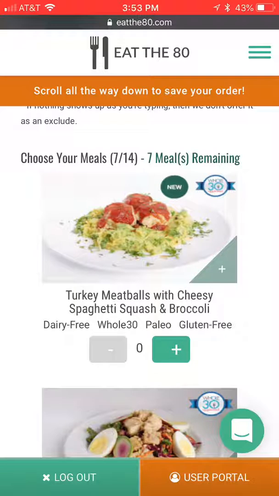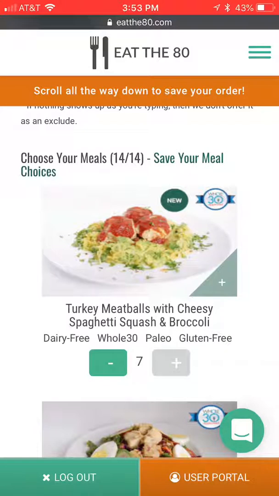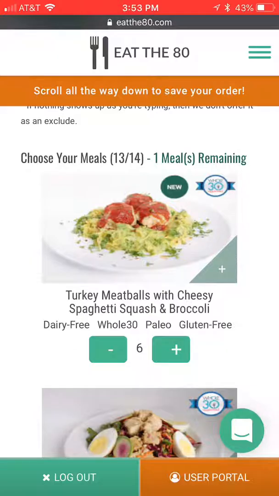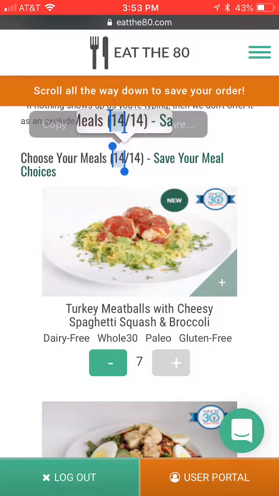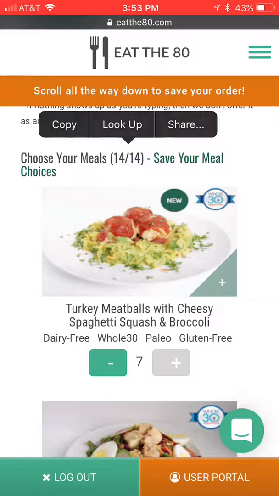Alright, cool. So now I can see that green plus means that I can add more meals. So I'm going to go ahead and add my remaining meals. And as you can see, that green plus turned into a gray plus as soon as I reached my limit for meals. So it went from green to gray. And that means that I have selected all 14 out of 14 of my meals.